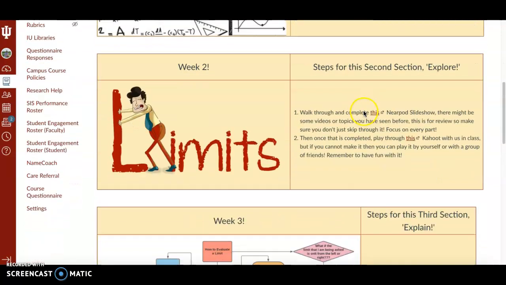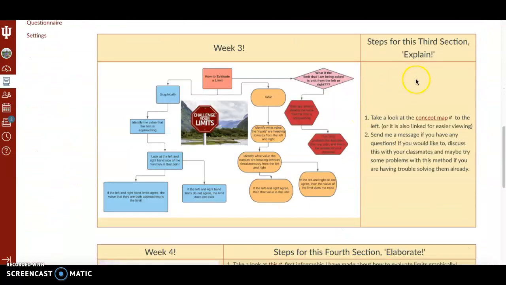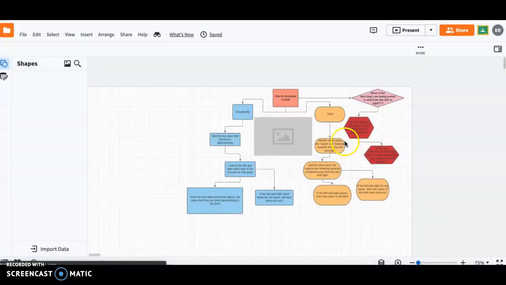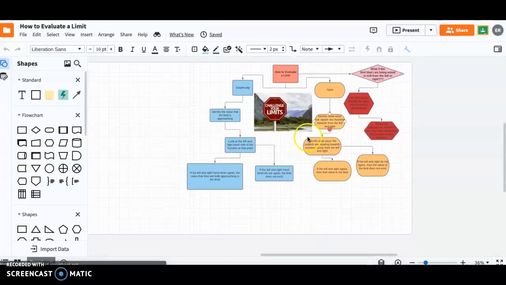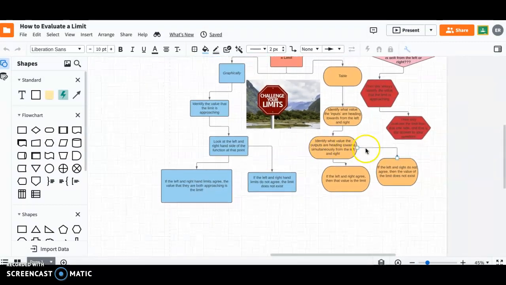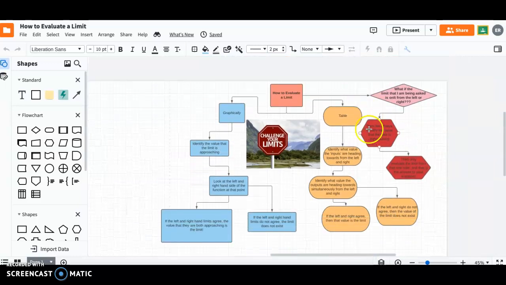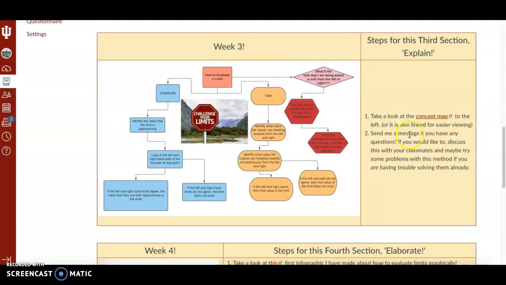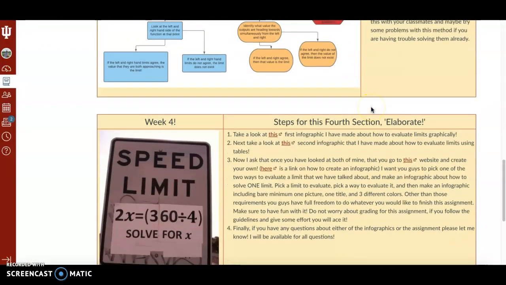Okay, so this third step, explain. I explain to them different ways to solve the things. So this Lucidchart that I made, they have to look this over. This is basically a concept map on how to evaluate limits graphically and with a table. Okay, so yep, that's that step.